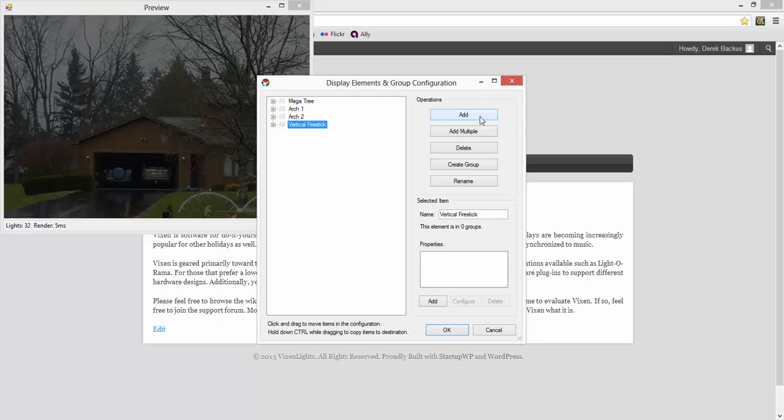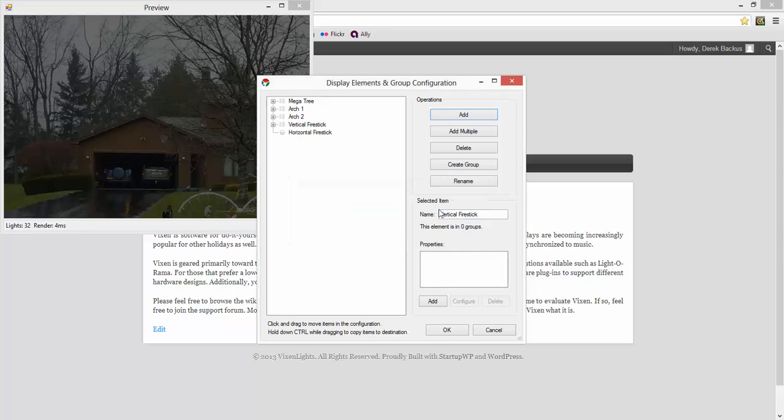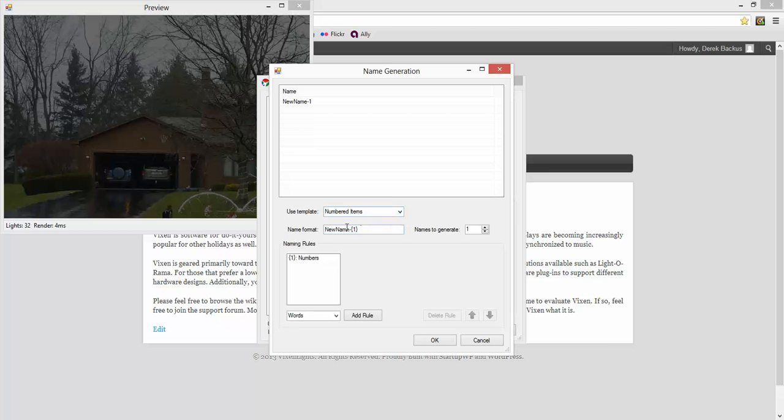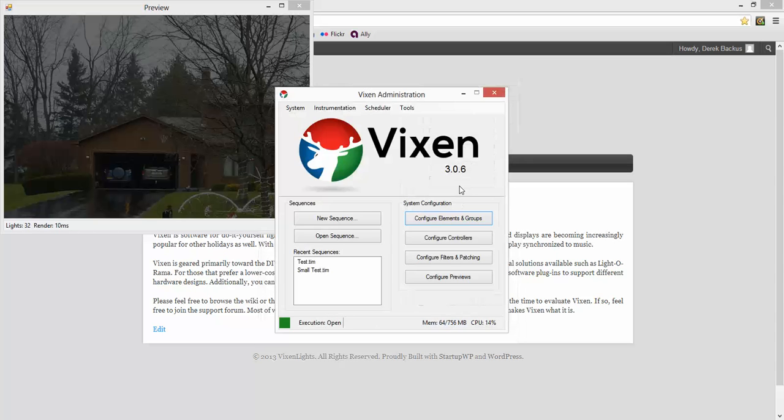Now we're going to do the same thing for the horizontal Fire Stick. So we're going to left click on that and then right click, pick add multiple, pick numbered items. We'll call this horizontal Fire Stick 1. There's 50 elements or 50 lights in our pixel string. We'll press OK. So we've defined the vertical and the horizontal. Press OK. Now we're going to add it to our preview.